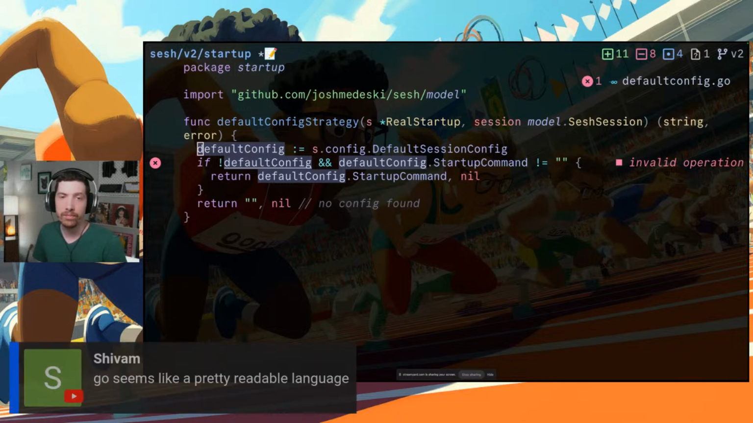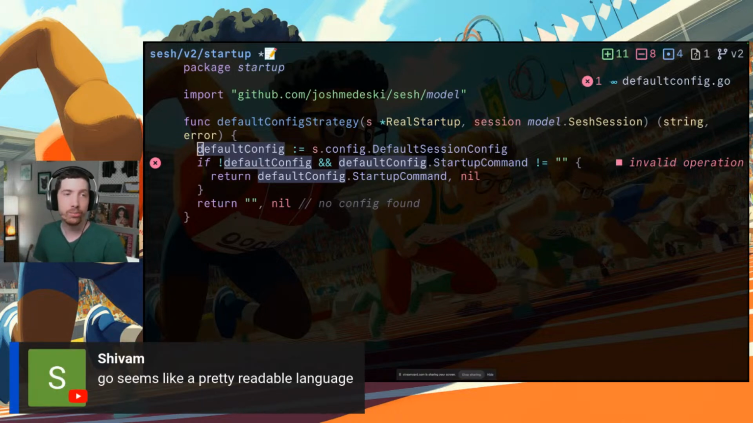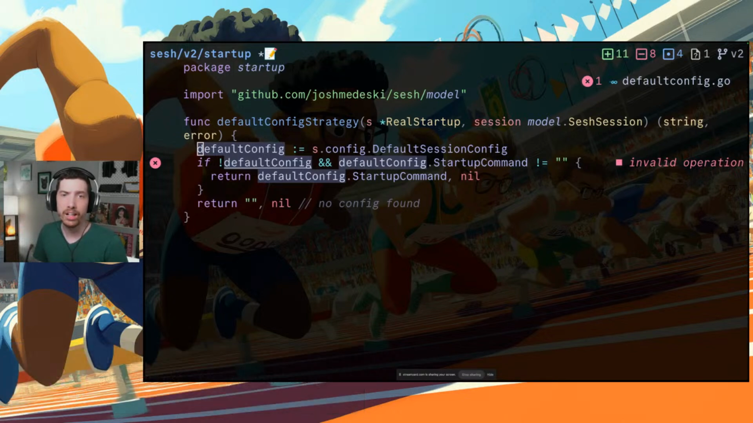And Shivam, I do think Go is super readable. It's really simple, and I like it a lot. And Agus, you'll have to say more. So I know comp is, I don't know if you're returning to like neovim conf.